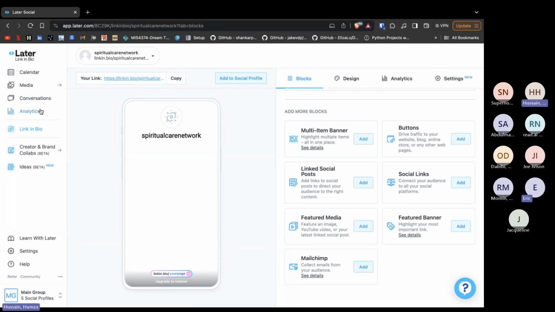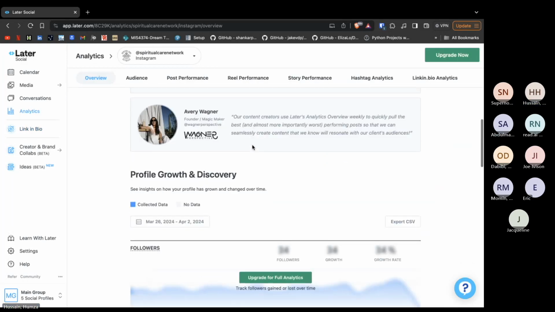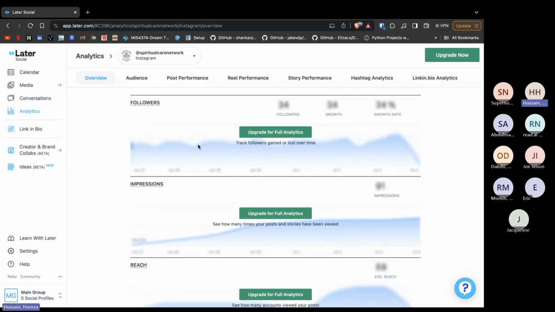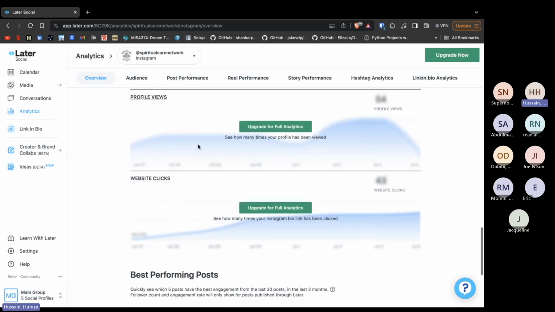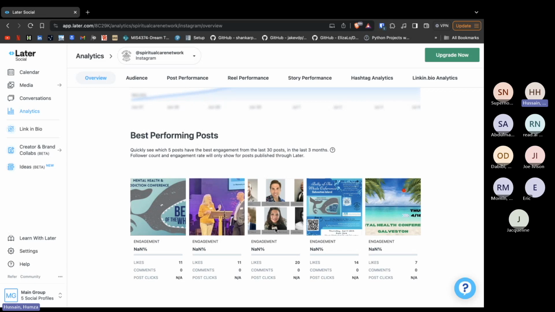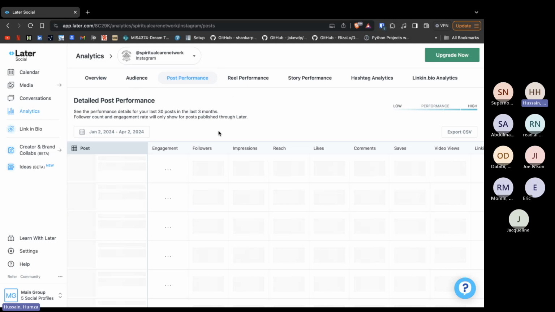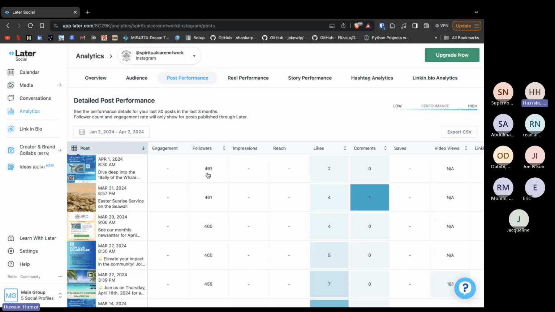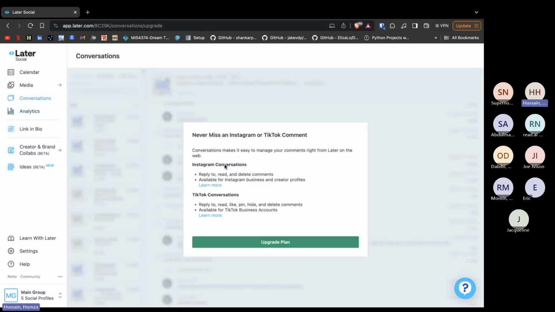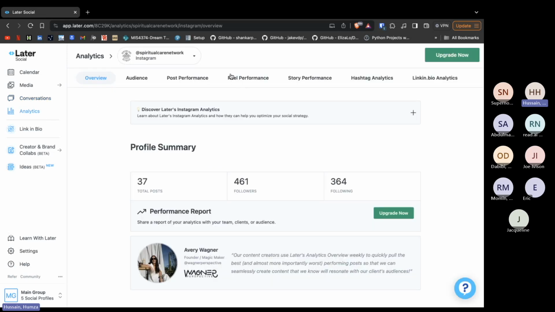Yeah. All right, cool. So for the analytics part, a lot of it is blocked just because you need to upgrade the plan. From right here, you can see your best performing posts and your engagement. This is the only tab you have access to right now. It shows the activity going on, the likes, and comments. If you do decide to upgrade, on the conversations tab you'll be able to reply to comments straight from Later, so you don't even have to log into Instagram.